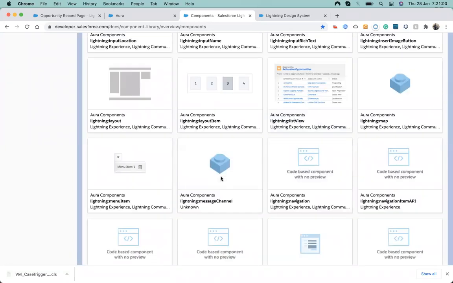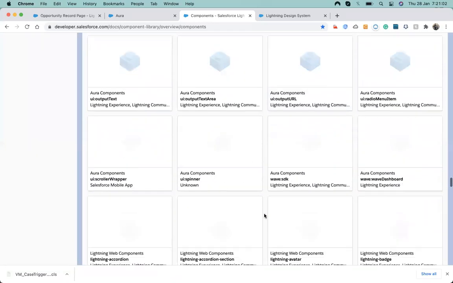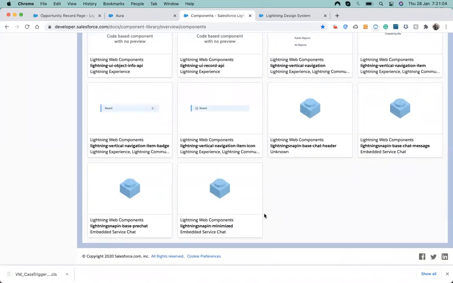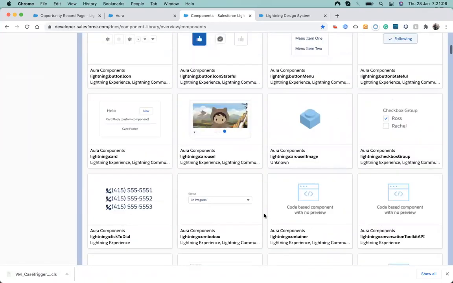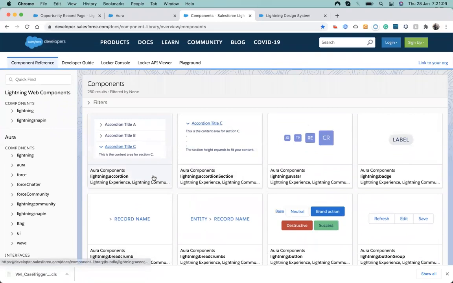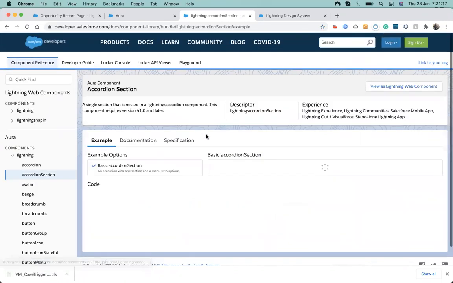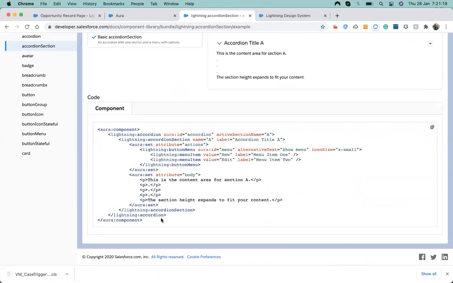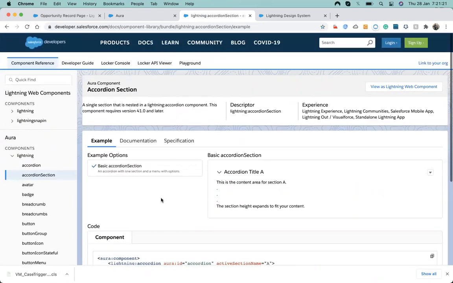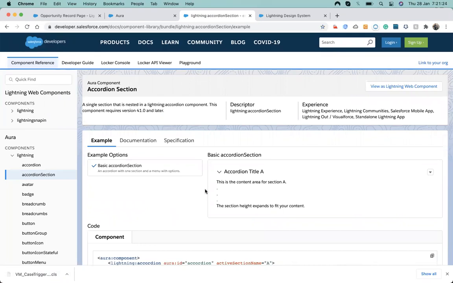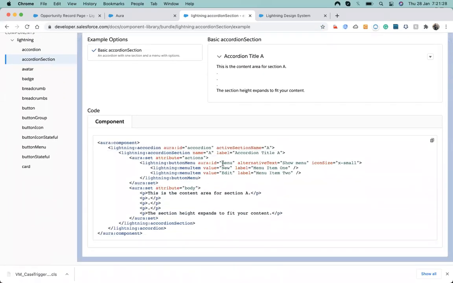You can see there are so many components pre-built. You just have to open and click on the component, copy the code, paste it there, and use it. So this component library is only for pre-built components. It's quite simple. You can copy and paste and use it there.